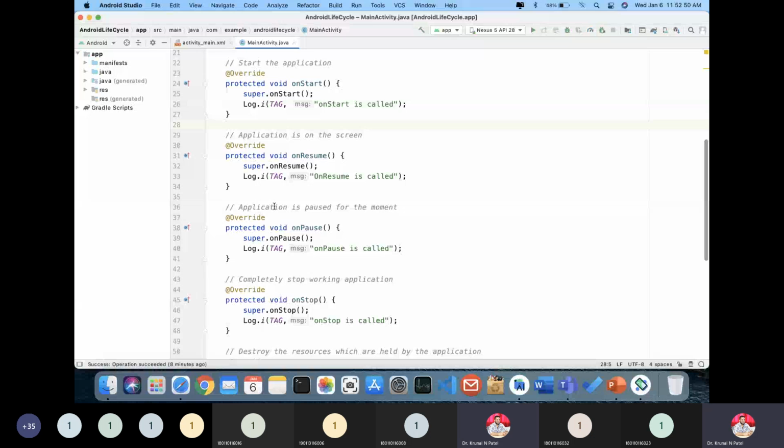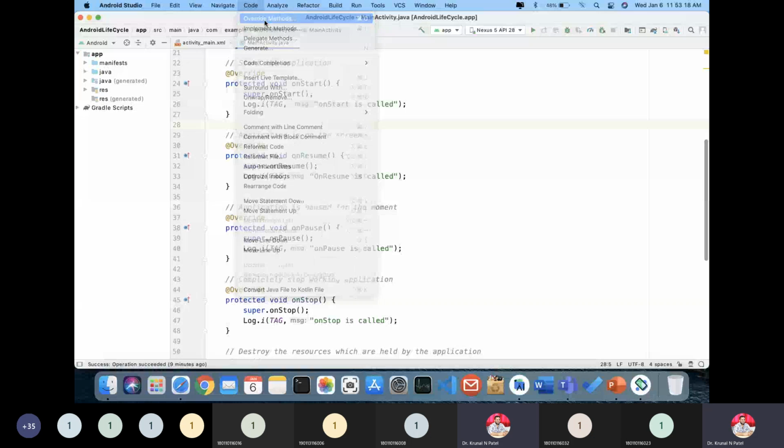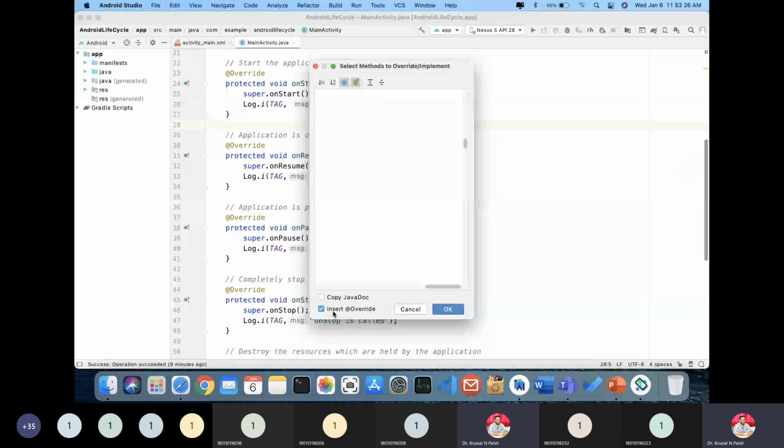So here you can see in the code window, there are lots of methods: override methods, implement methods, delegate methods, right? Turn by turn, whatever we are going to discuss will be seen in these applications. But right now we are dealing with the override method. So these many override methods are available for us. And you can see here, insert @Override. You don't need to write the @Override yourself. You just need to tick mark this and it will override that particular thing automatically, right?